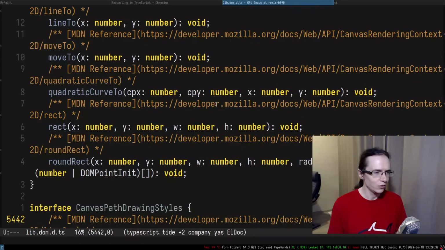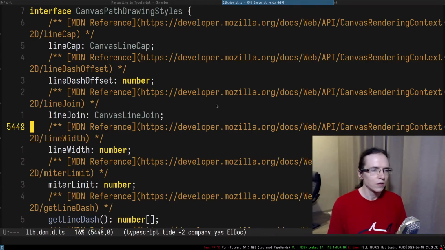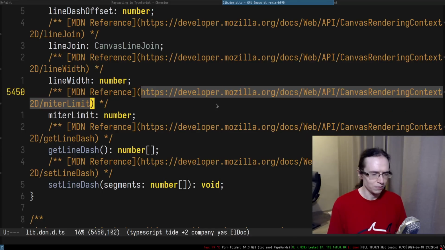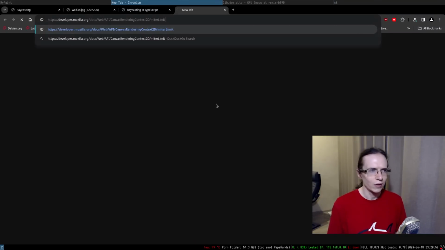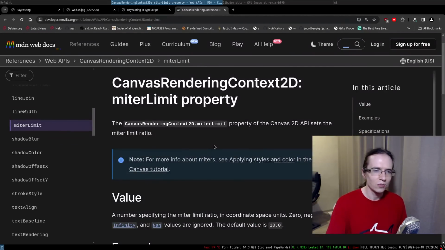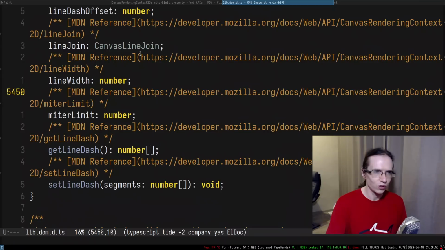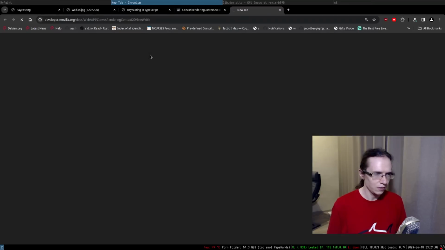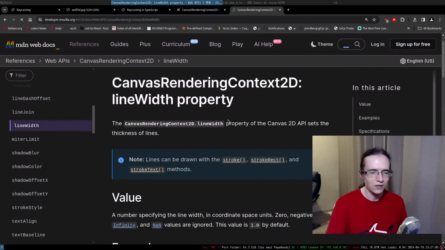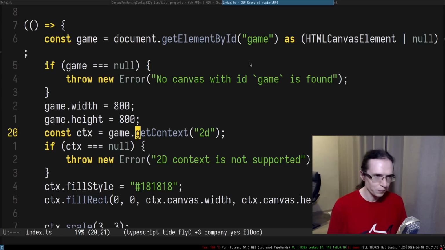Okay, so there is a line width. So the cool thing is that each field in here has a link to MDN. Yeah, so I confused MDN. Right, and it's a miter limit. This is not what I meant. All right, so let me grab this thing. So this is line width, a property of the Canvas2D API that sets the thickness of the line. Okay, so this is probably what we need in here.